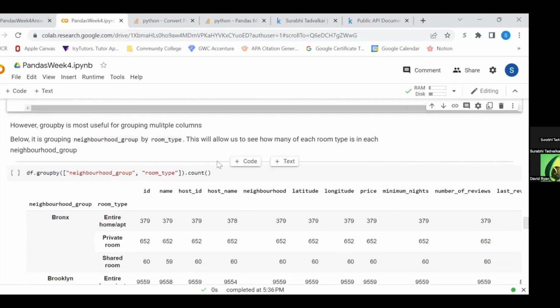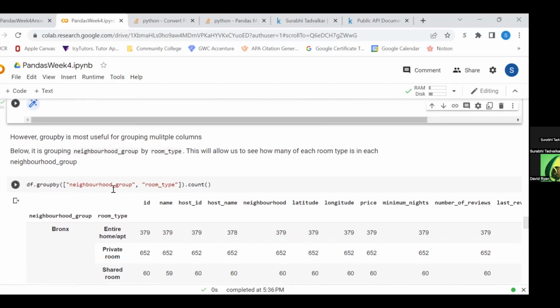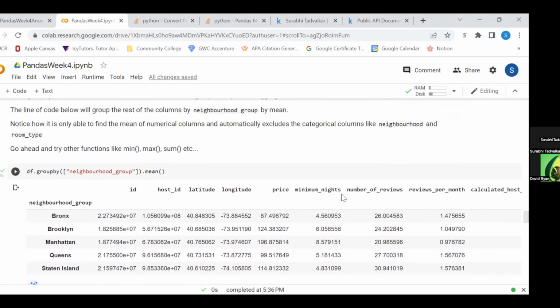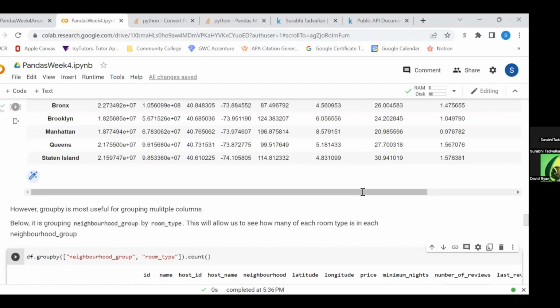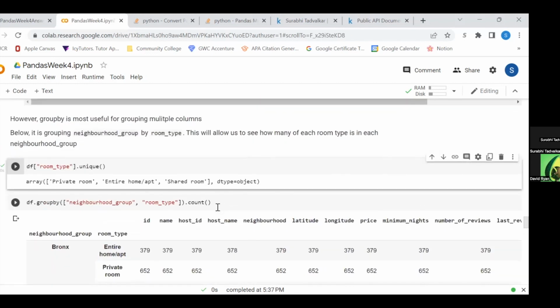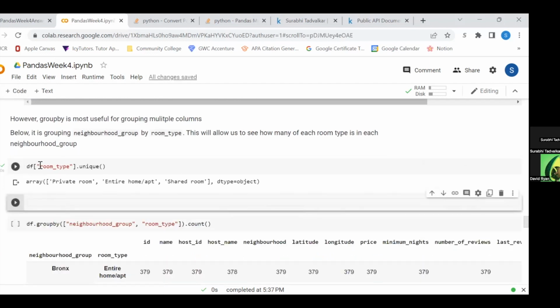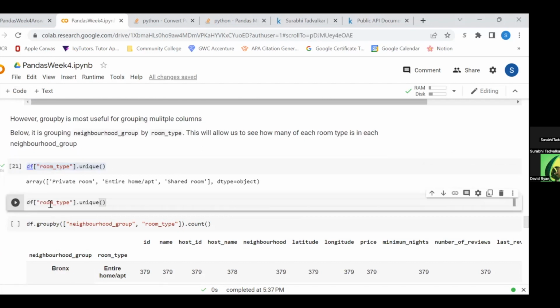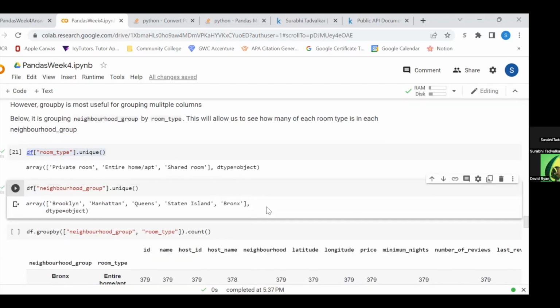But group by is typically not used for grouping by one column. It's typically used for grouping two or more. So for example, if we were to group neighborhood group and room type together, really quick before I do that, I do just want to go over what room type is. Room type has 3 values, right? Private room, apartment, and shared room. And then we know that a neighborhood group has 5 values, right? Each neighborhood.